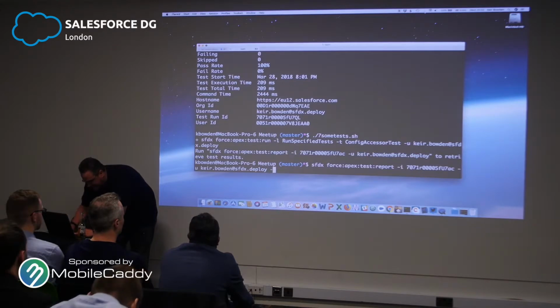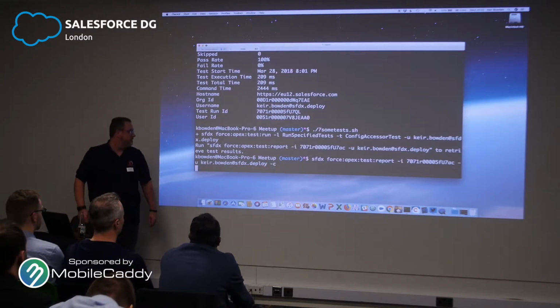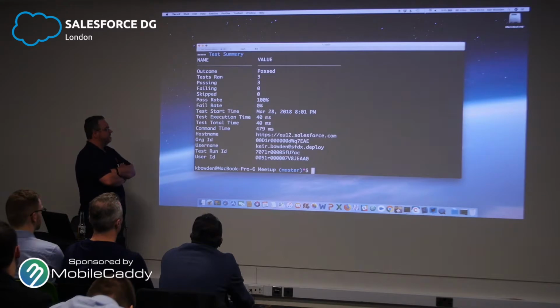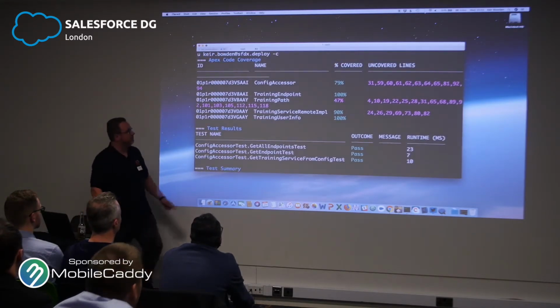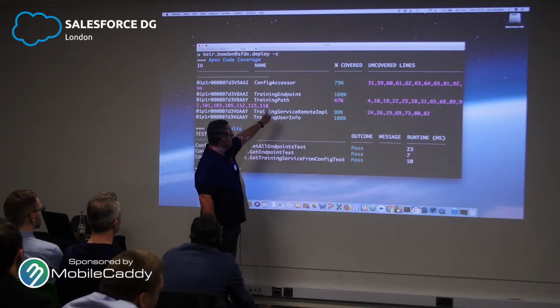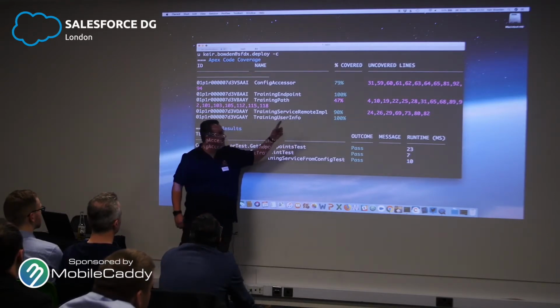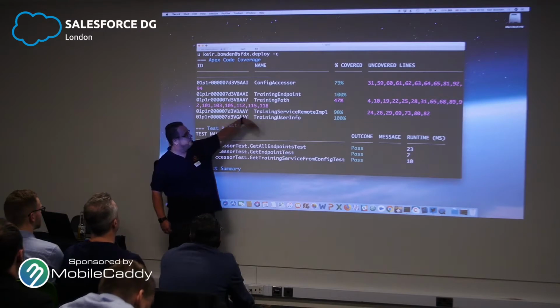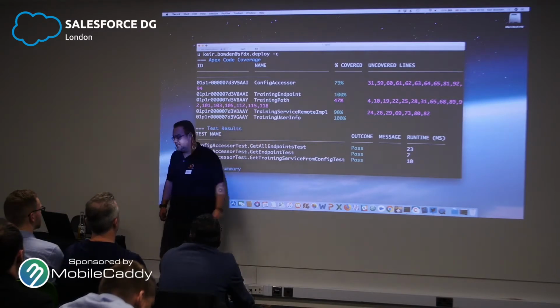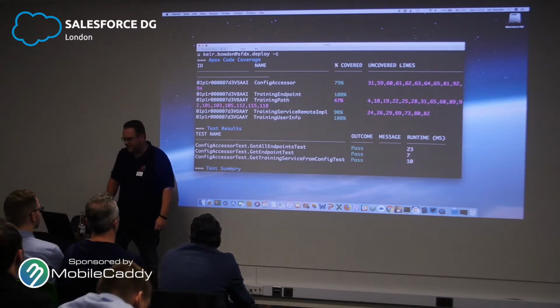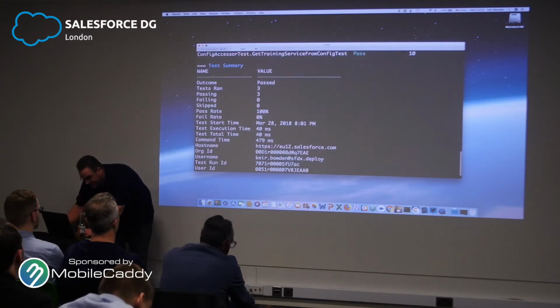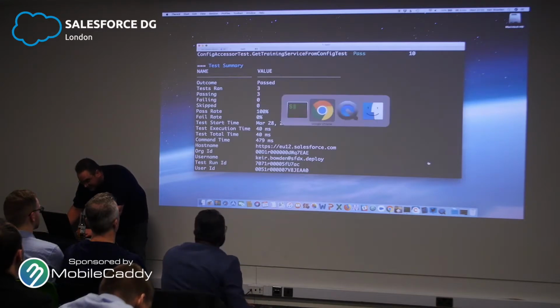So if I paste that in now, so if I do -c, then that asks it to get the code coverage. So now I can see the percentage coverage and the uncovered lines of any particular test that I ran. So regardless of which test I run, this will give me the code coverage for the entire code base. So for anyone that's tried to do that programmatically before and it's involved hitting the REST API and that kind of thing, that's actually quite a nice feature. Saves quite a bit of time.